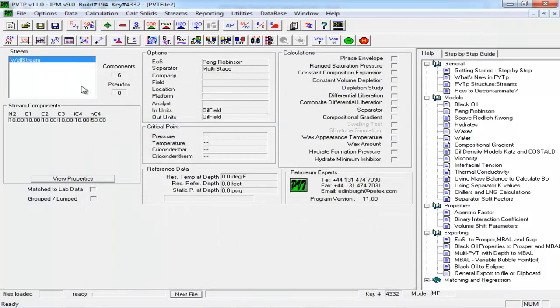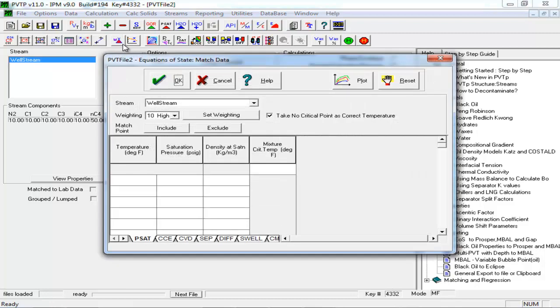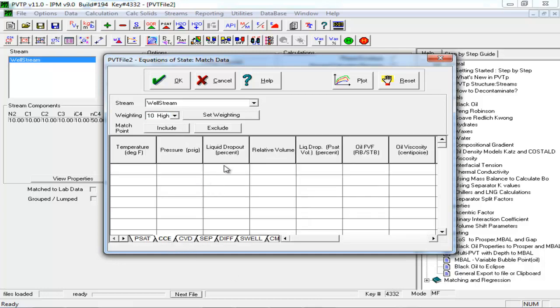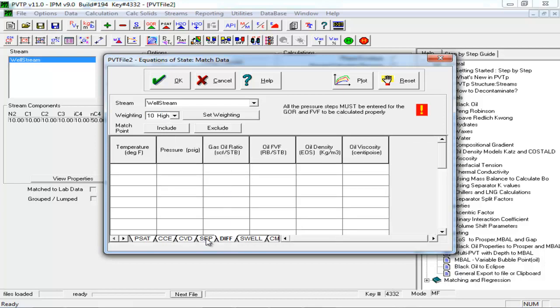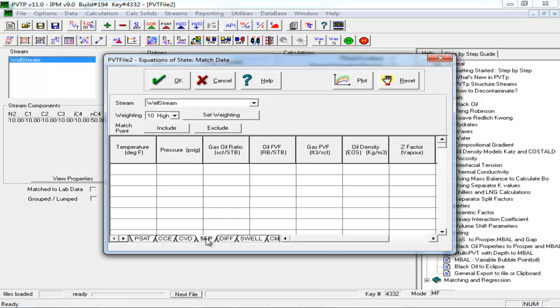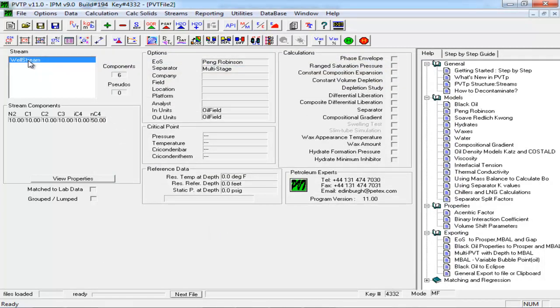Now, when I enter the composition, I can check the units, and I should go to this one in the beginning, in the first step. So I enter the lab results here, and I give weights to each property. Also for CCE, I enter the lab measurement, and I give weights, and for the differential and separator tests. And then I press OK. Then I just copy this fluid and I go to several steps.